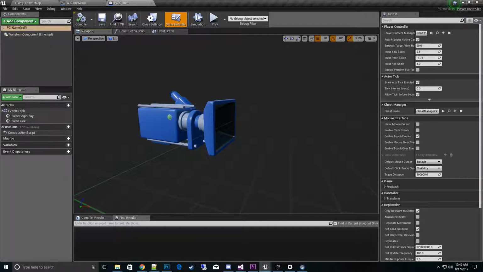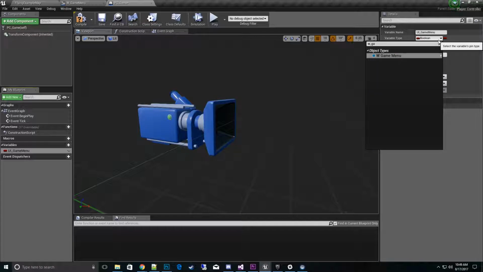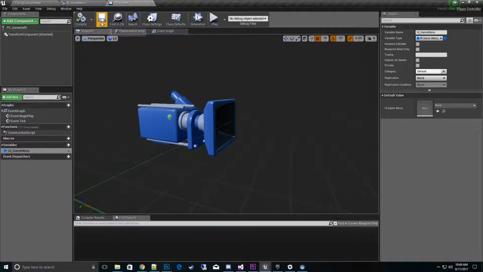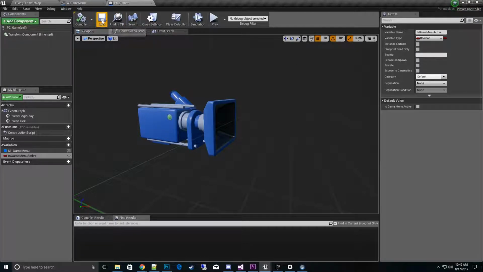What I want to do first is create a couple of variables that we're going to have. So I'm going to go ahead and create a variable for the menu. We'll call it UI underscore game menu, and then I'll make that a W underscore game menu. There we go, and save it. And then we'll add another variable, a boolean, called Is Game Menu Active, just so that we know when the game menu is actually active, not to close it. So I'll go ahead and add that. And by default, we don't want it to be turned on, so we'll leave that off. And now we'll go back to the event graph.